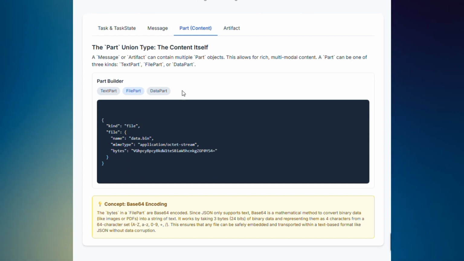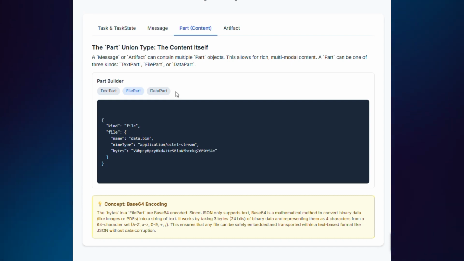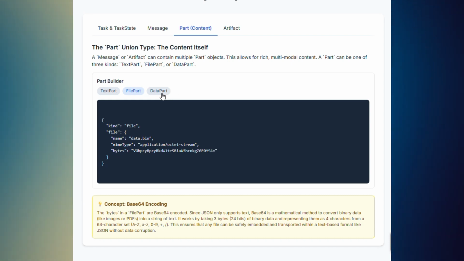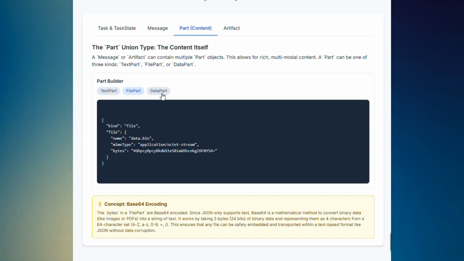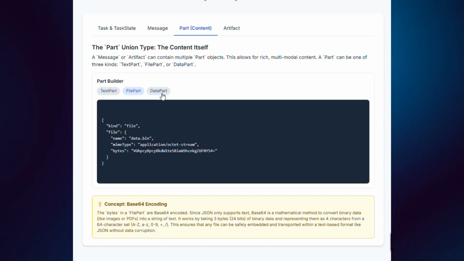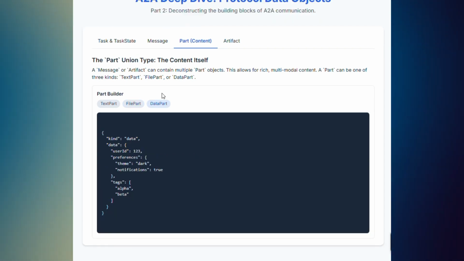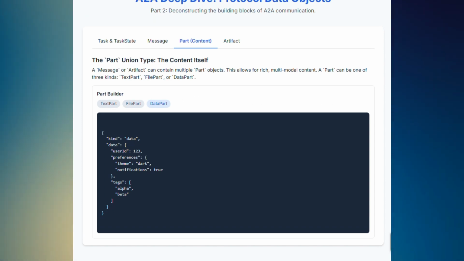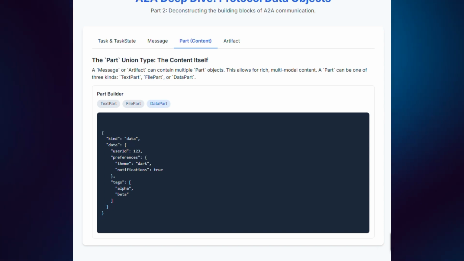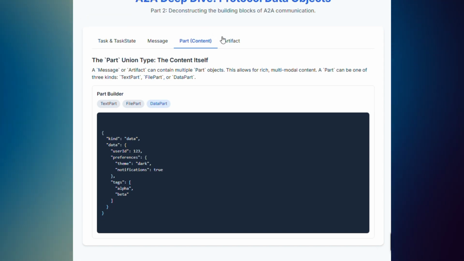Since JSON only supports text, base 64 is a mathematical method to convert binary data, like images or PDFs, into a string of text. It works by taking 3 bytes, 24 bits, of binary data and representing them as 4 characters from a 64-character set. This ensures that any file can be safely embedded and transported within a text-based format like JSON without data corruption.